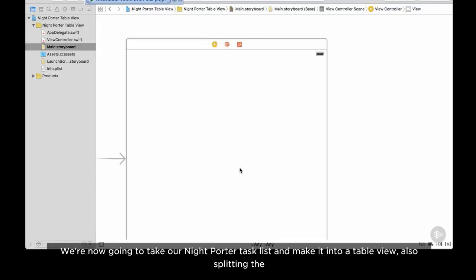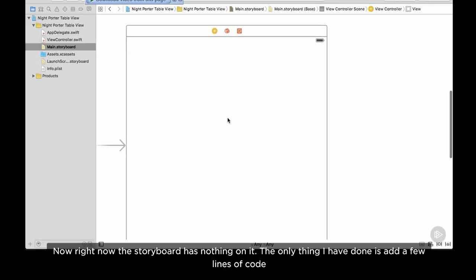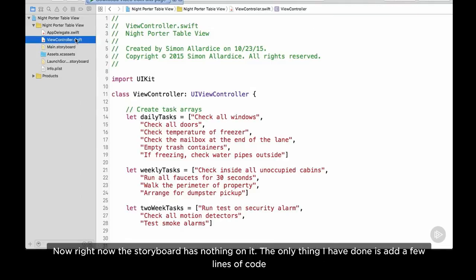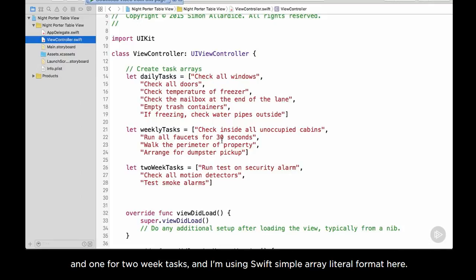We're now going to take our Night Porter task list and make it into a table view, also splitting the different kinds of tasks into different sections on that table view and adding headers for each section. As a starting point, I have created, once again, a new single view application project. Now, right now, the storyboard has nothing on it. The only thing I have done is add a few lines of code to the viewcontroller.swift file to create 3 arrays of strings. One array for daily tasks, one for weekly, and one for 2-week tasks. And I'm using Swift's simple array literal format here.